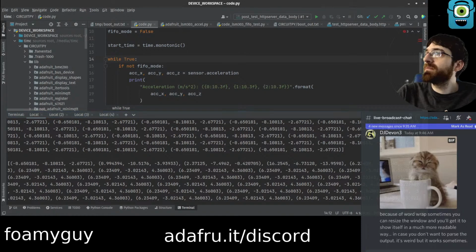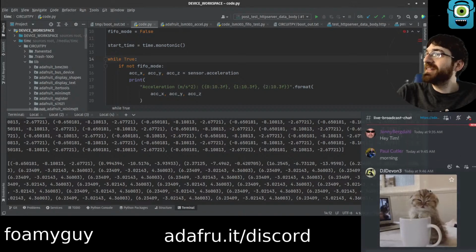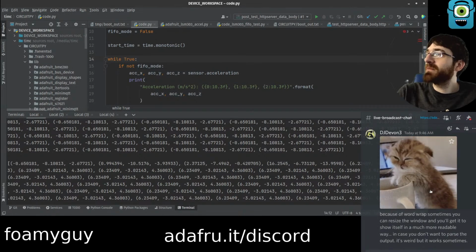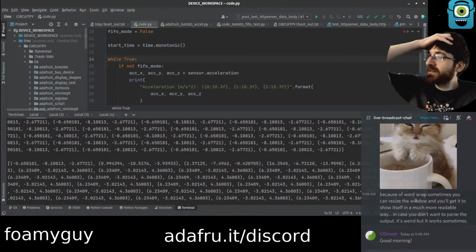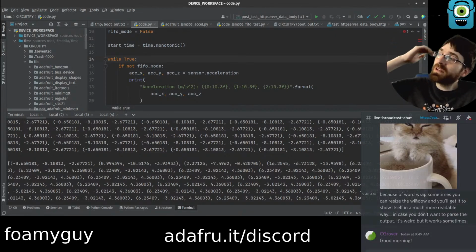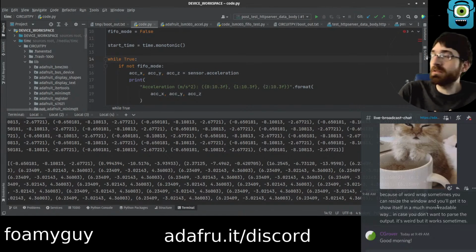Oh, to the chat. It's a cute cat. As a word wrap, sometimes you can resize the window, get it to show itself, be much more readable. In case you don't want to parse the output, it's weird, but it works sometimes. Yeah, I do play with the width sometimes. How's it going, C. Grover? Good morning.